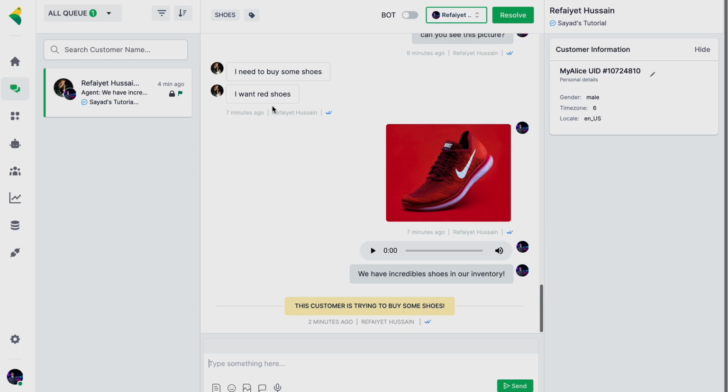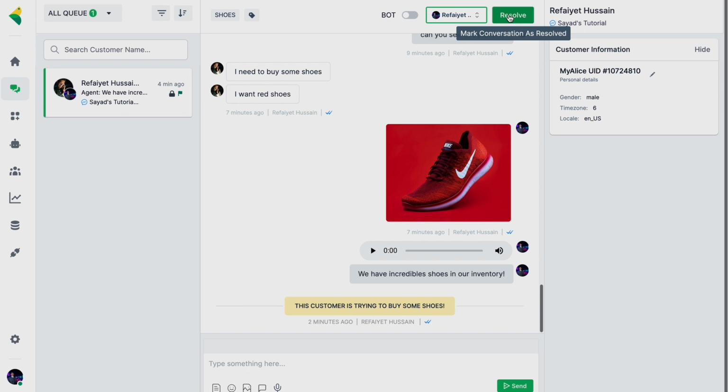Now that we've shown you what's available in the left bar and the middle bar, I'm going to show you what's available in the right bar. So on the right bar, you'll be able to see the customer information, which will show you the gender of the customer, the time zone from where the customer has come from, and also the local language of the customer. You'll be able to see even more powerful information on the right bar, but for that, I'm going to show it in another video. Now that you've catered to the customer, all you have to do is resolve the ticket to ensure that the conversation with the customer has ended.